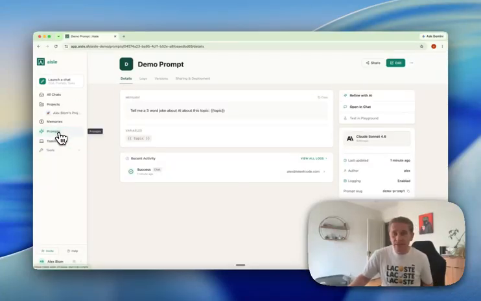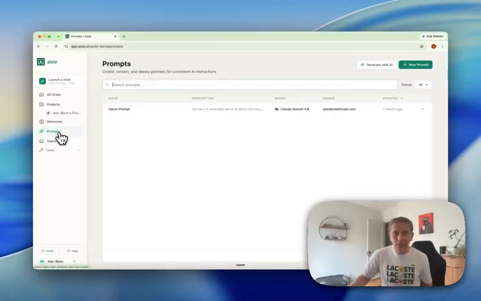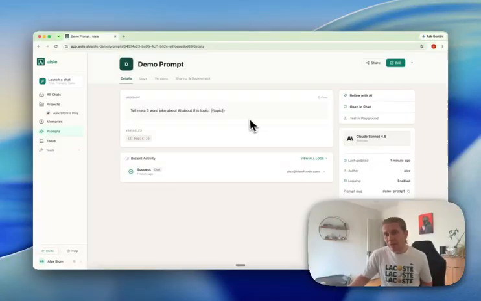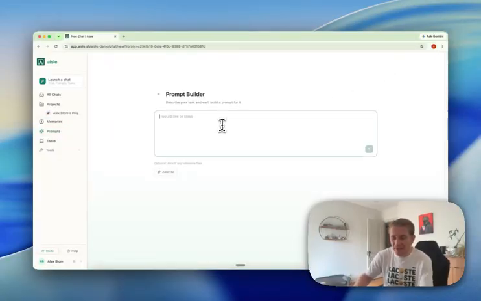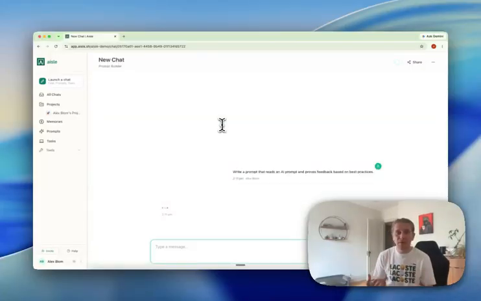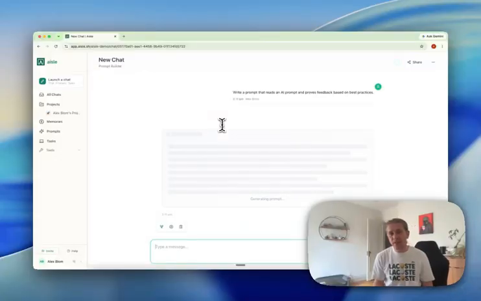Hopefully this is helpful. I said we'd do an AI one at the end, so let's click back to the prompts index. And most of the time we don't handwrite these prompts anymore. What we would do is come in here and press generate with AI, and I might say, write a prompt that reads an AI prompt and provides feedback based on best practices. Now, most of the time we would want to provide those best practices or a whole bunch of extra information, but you'll see this will take us to a chat section and it's going to start generating that prompt for us.